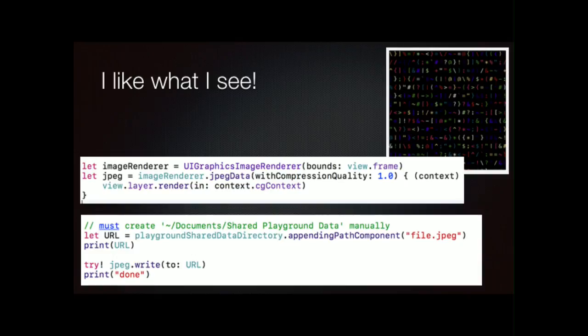Okay? And then what we can do is we set up an image renderer, the iOS 10 style image renderer, and have it get the JPEG data. And again, that gives us our context inside the callback, and all we have to do is call render on our layer into that context. And now we're able to save off our work from the playground.